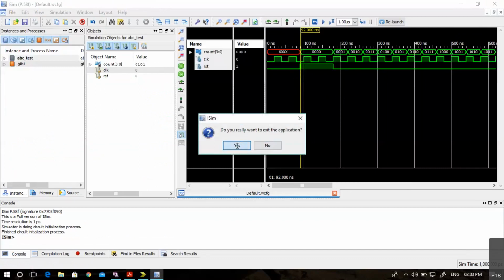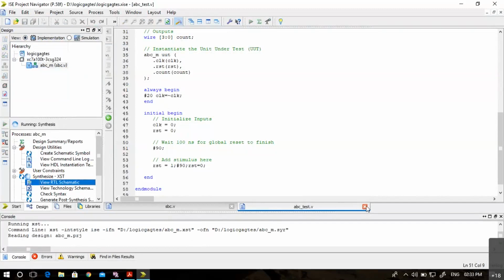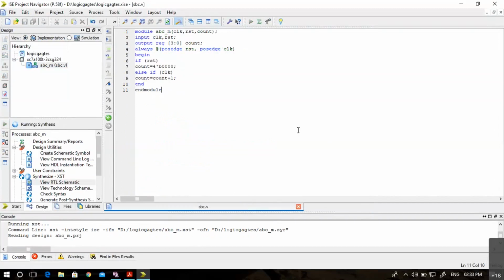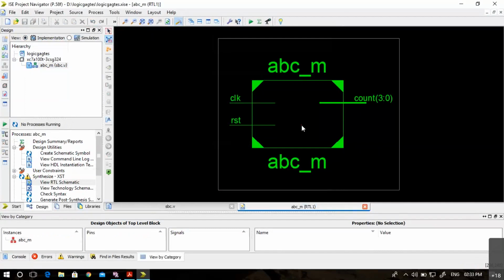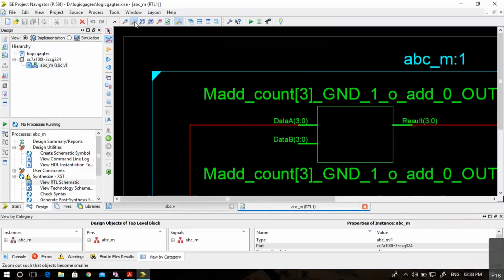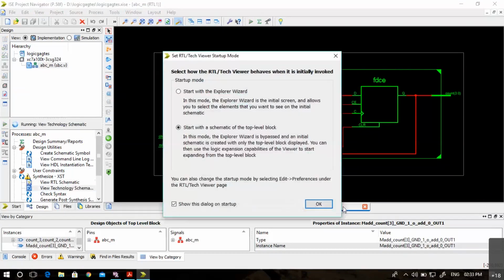Let us proceed with the synthesis now. We don't need the test bench now. You can see the RTL schematic, but in the RTL schematic, as I have told you earlier, we will be seeing only some blocks and we will not be able to exactly understand the logic there. So let me open the technology schematic.